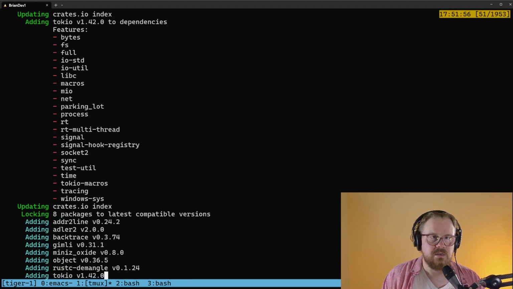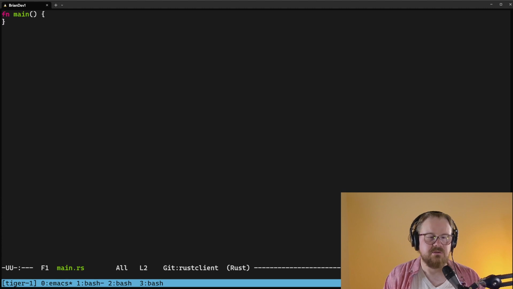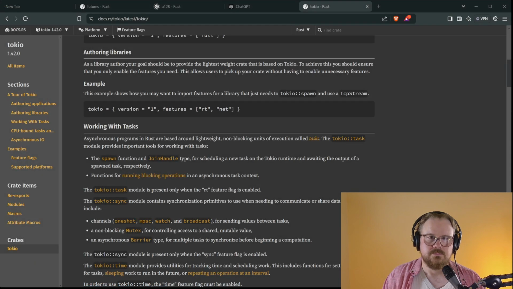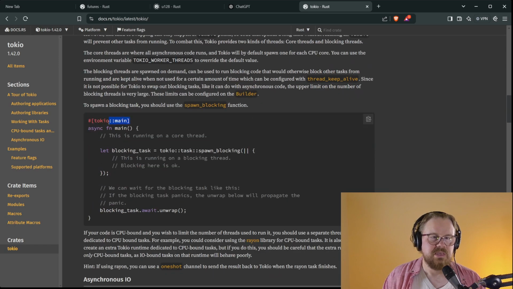Yeah, I wanted to see what cargo add did. You can see lots of features in Tokio. I think we don't need any Tokio features. We really just need to get inside of an async runtime. And I know there's some kind of Tokio annotation to do that. So let's go back over to our browser and just read the docs for a second. Oh, it's that. That's the whole thing.